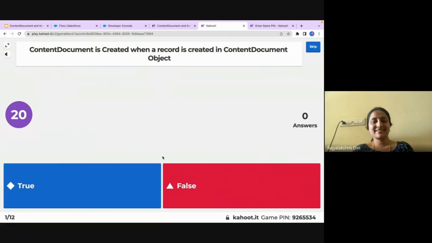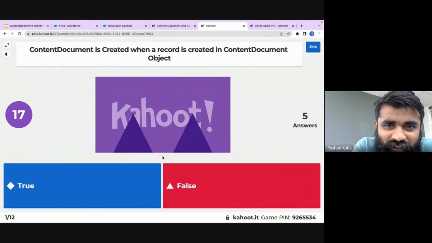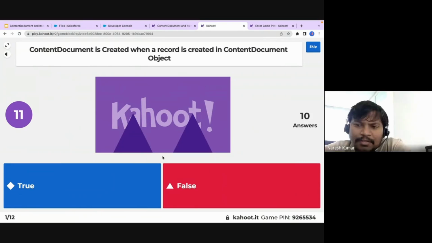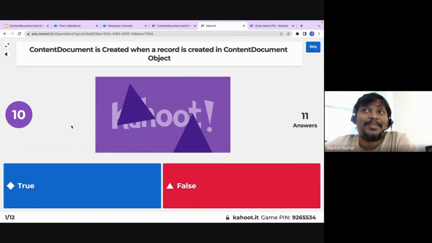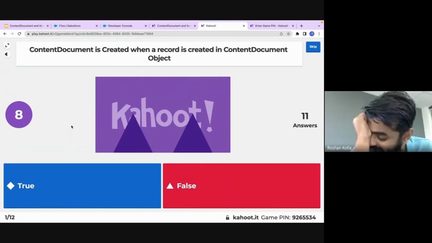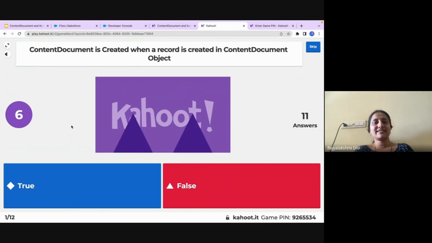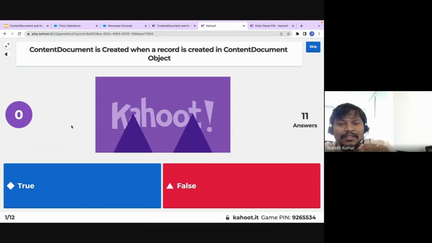Question has come on this. Content document is created when a record is created in content document object. True or false? False. I don't know. False. Raji, you're testing our English. No, it's not testing.